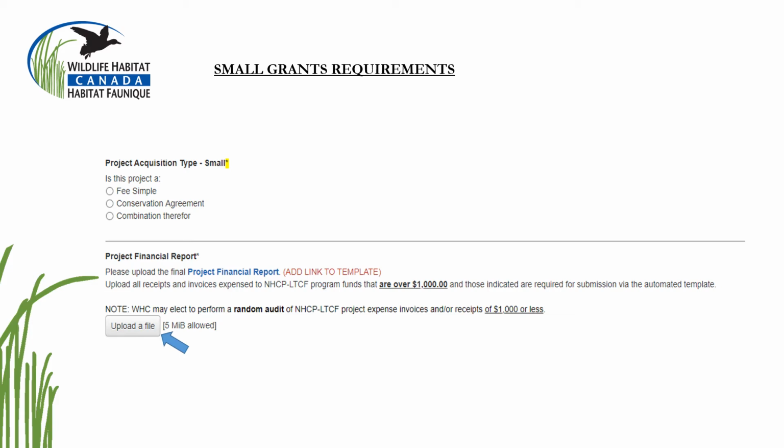The project financial report template must be used. It is an automated template designed to improve and simplify detailed financial calculation and will be automatically populated to your project final budget report. This template has been introduced to help ensure that no rebatable taxes are included in amounts expensed to the LTCF program. For more information on how to use this template, watch the LTCF Small Grants Project Financial Report Template How-To video.